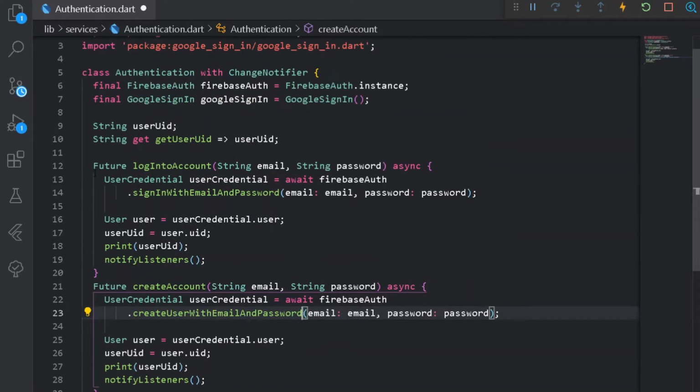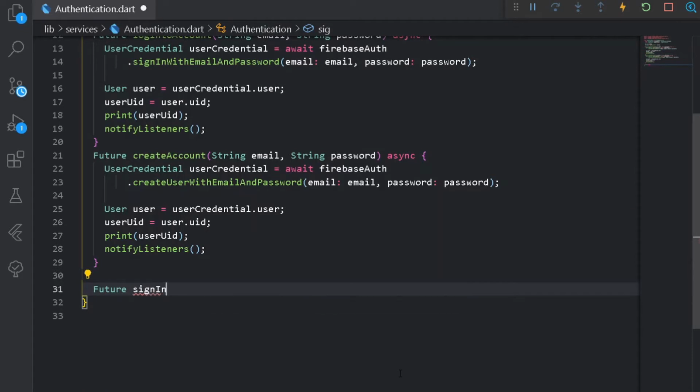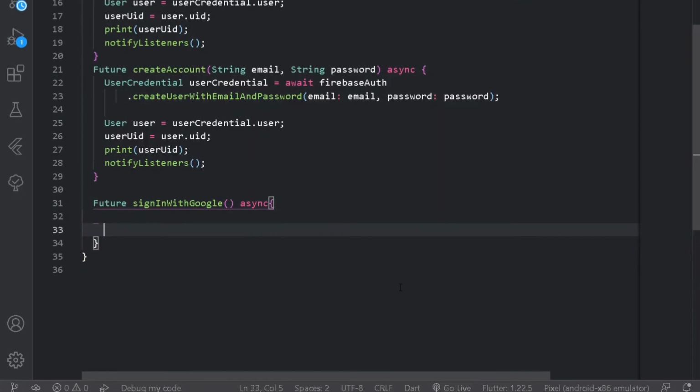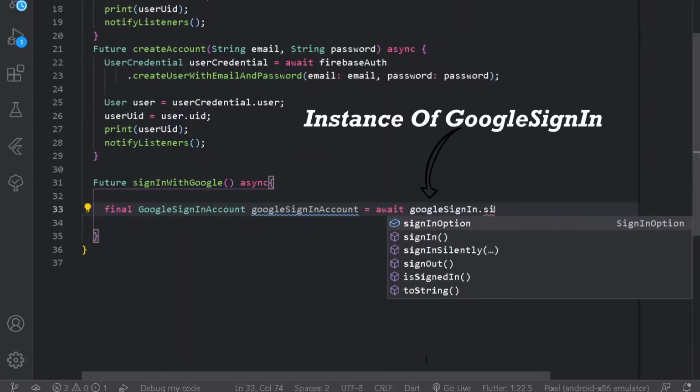So once we have implemented both of the methods, let's go over our Google Sign-in. I can simply write here Future sign in with Google. Let's make the process asynchronous. Now under the following method, I will be creating one more final variable for Google Sign-in account, to be a Google Sign-in account. So the following Google Sign-in shall be simply awaiting for GoogleSignIn dot sign-in.